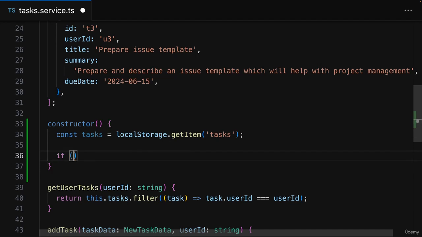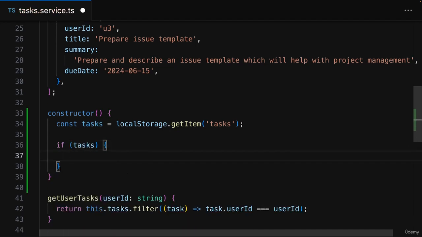Next, I want to check if some tasks were found, and if I did find some tasks, so if some data was stored there, which will not be the case when we run this code for the first time, but if we do have some tasks, then I want to overwrite my tasks here with the tasks from local storage.